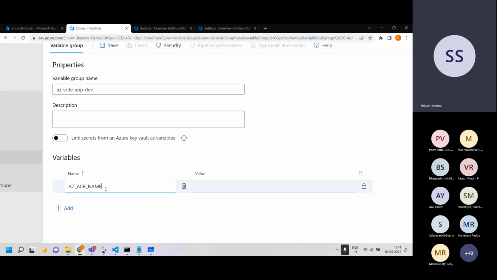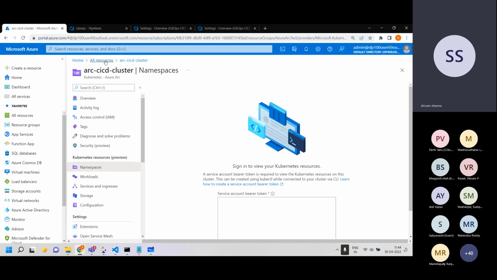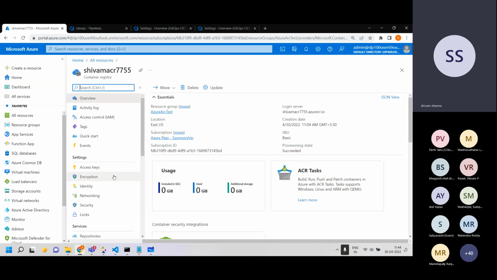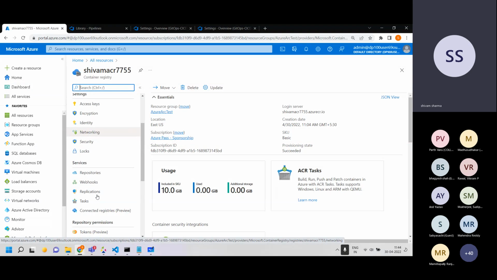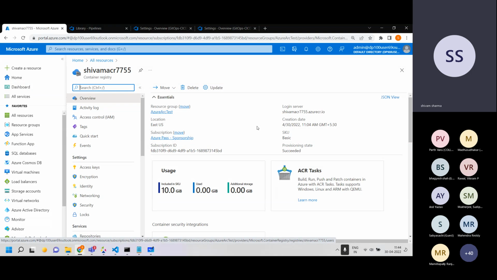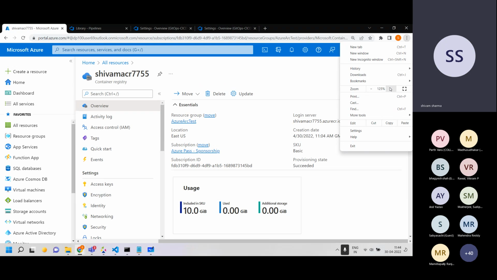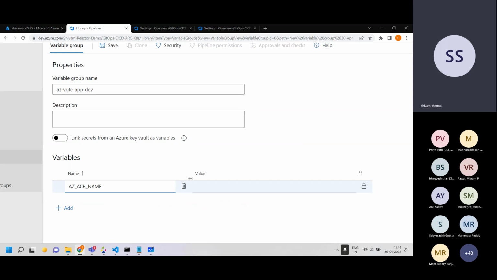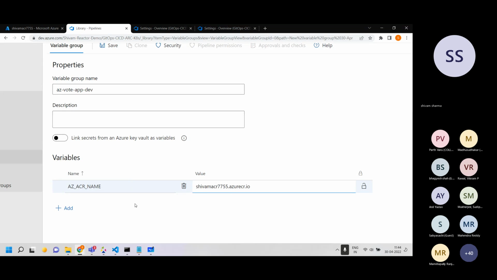So the ACR name, which we never saw, is here. That's the ACR. And if you want the FQDN of it, just click on the property section on the right side here, this one. That's what we want. This login server name .azurecr.io. We'll take this, we'll put it here in the value.